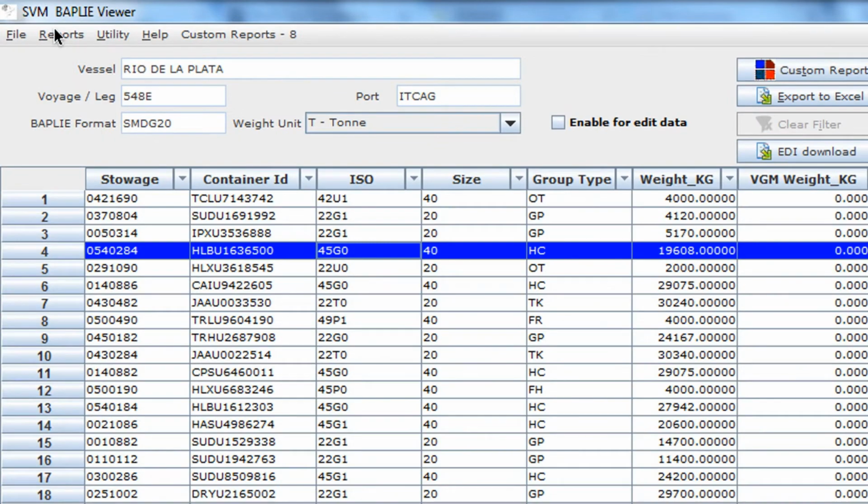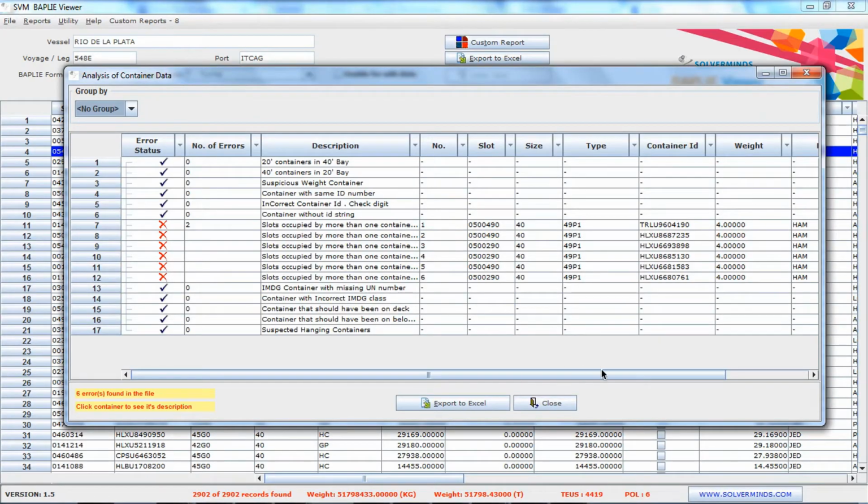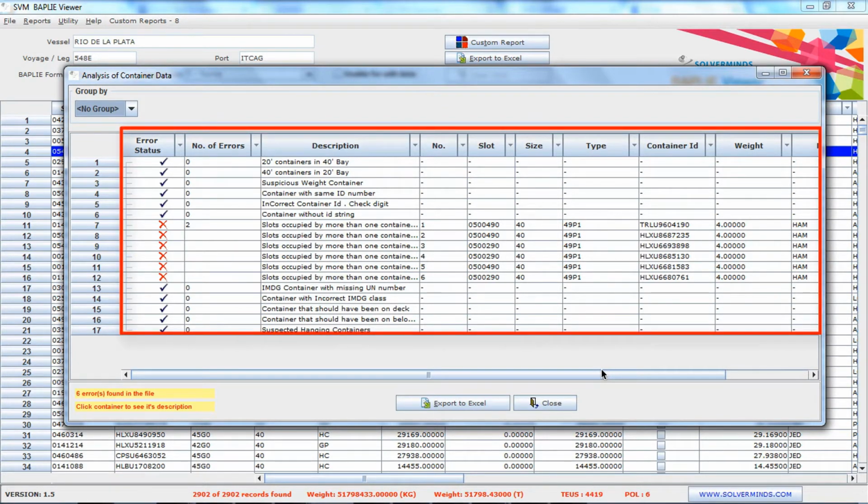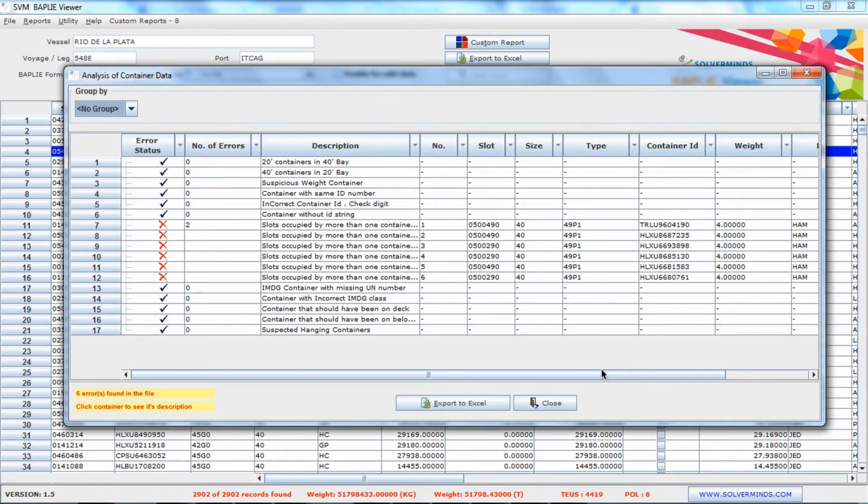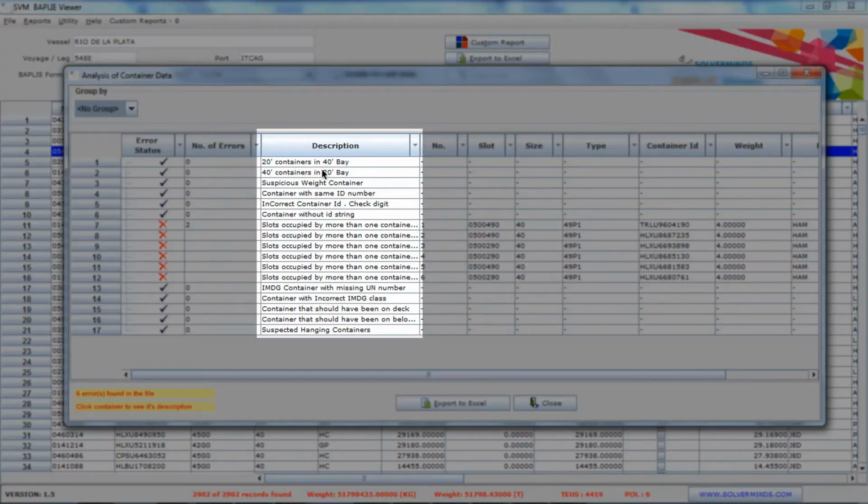Now, let us have a look at the analysis of container data. Here, the system displays the details such as error status, number of errors, description, number, slot, size, etc. The containers are analyzed based on the constraints such as 20 feet containers in the 40 feet bay or vice versa, suspicious weight container, containers with same ID number, incorrect container ID, container without ID string, slots occupied by more than one container, IMDG container with missing UN number, container with incorrect IMDG class, containers that should have been on deck, containers that should have been below deck, and suspected hanging containers.